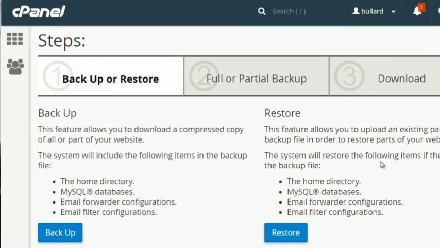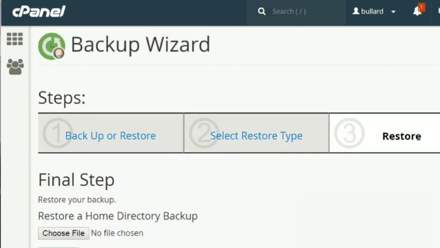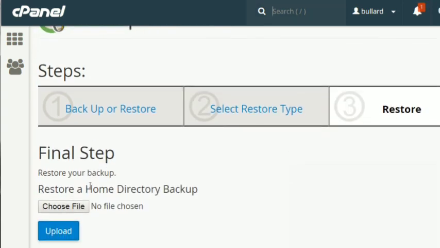Now, if you do the Backup Wizard, you've backed everything up and it is sitting in your home directory and you want to restore it, you can either ask your web hosting company to do it for you, or you can do it yourself and do it really quick. You can simply click on Restore and select the type that you want. So we'll do home directory. And the final step is to either choose to restore your backup, upload the file here and restore it from here. Or if it is sitting on your server, you can also ask your web hosting company and say, hey, I've got a backup sitting in the home directory, if you would please restore it. And they can do that for you.